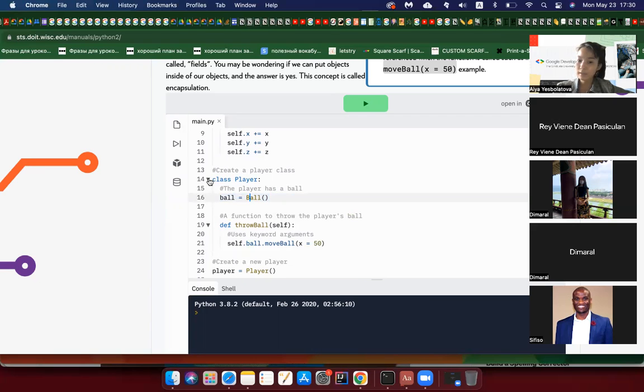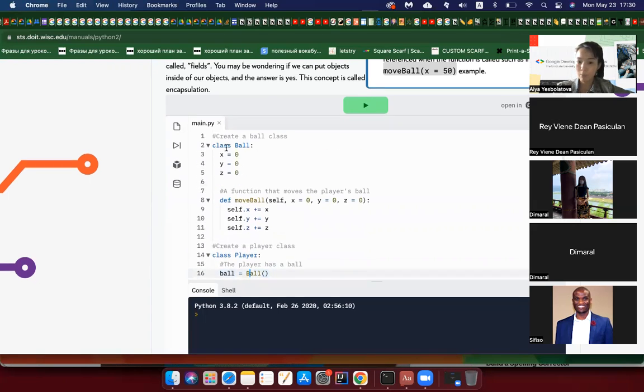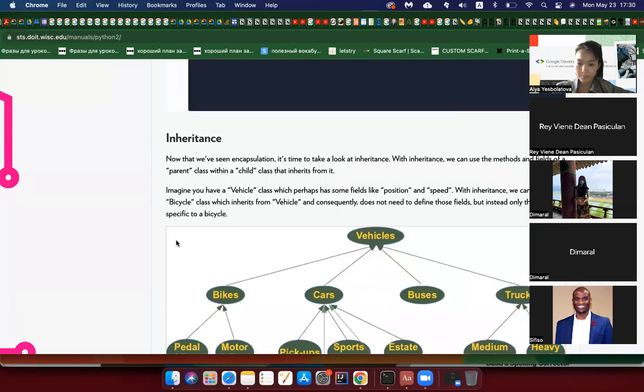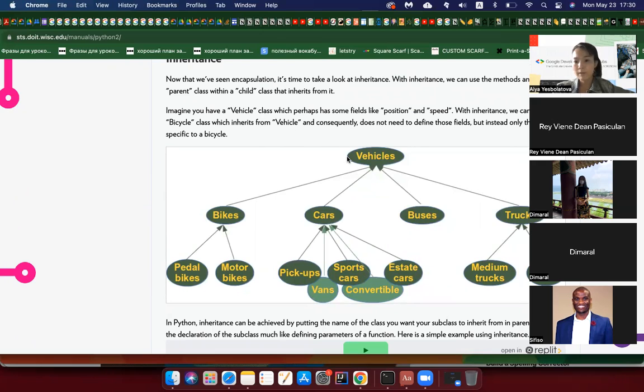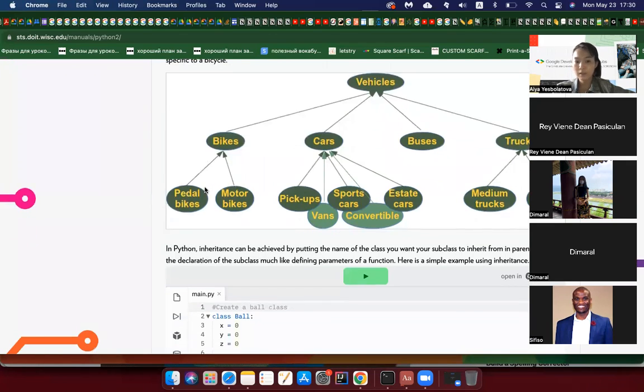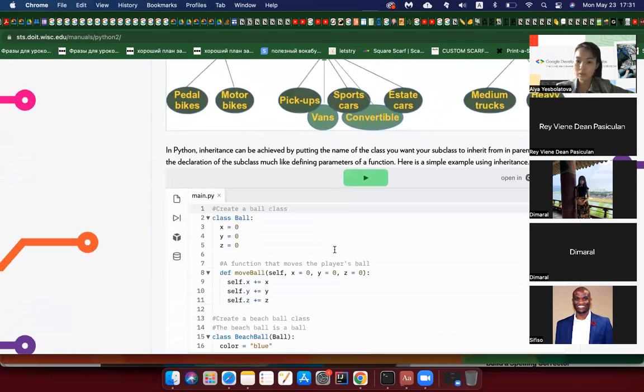So you can see here, we create a class where we create an object of the class Ball. So this is the encapsulation, right? And inheritance is a different thing. Inheritance is, for example, we have a vehicle and we have different kinds, like bikes, cars, buses, and trucks, which all fall into the same kind of class, but possess different properties. For example, if you have bikes, you have some motorbikes, pedal bikes, but if you have cars, you might have even more different kinds of objects that are not included in the bikes. So you want to make it a little bit more unique. In this case, you will use the concept of inheritance.